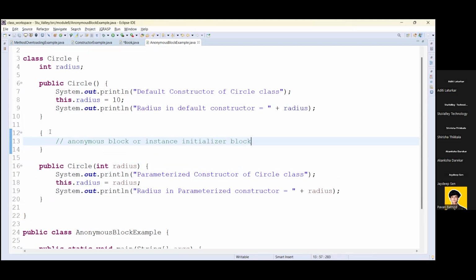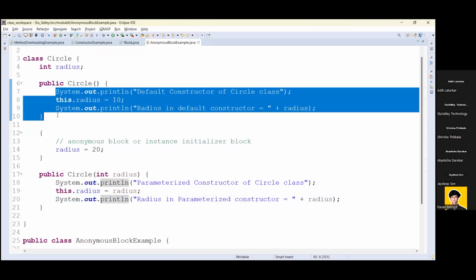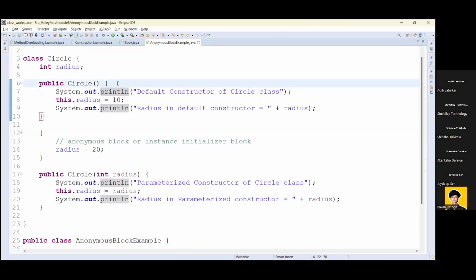Now, if I am changing the value of this radius to 20, then it will get changed everywhere, because this statement gets copied after the super keyword itself. That means before executing all these statements. Okay, the super keyword is always the first statement of the constructor. We are going to learn the super keyword in the inheritance chapter. So that will always be the first statement in the constructor.